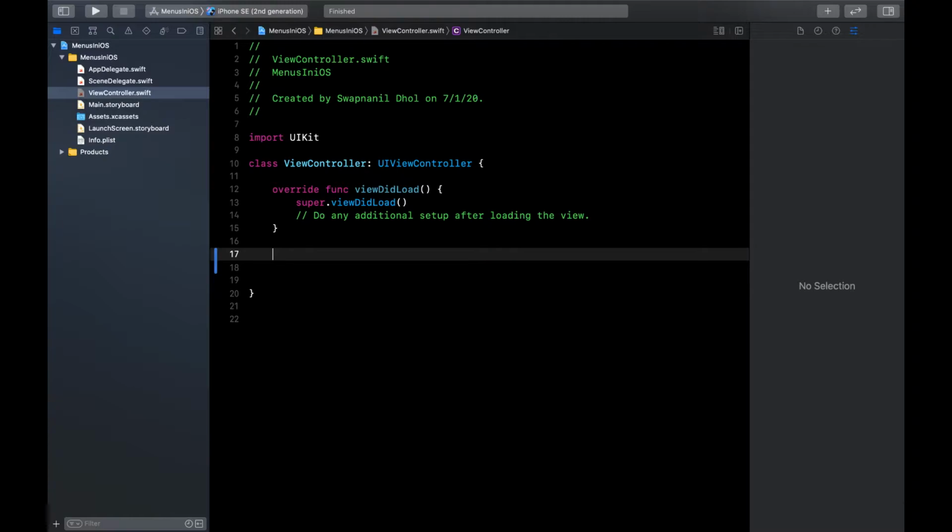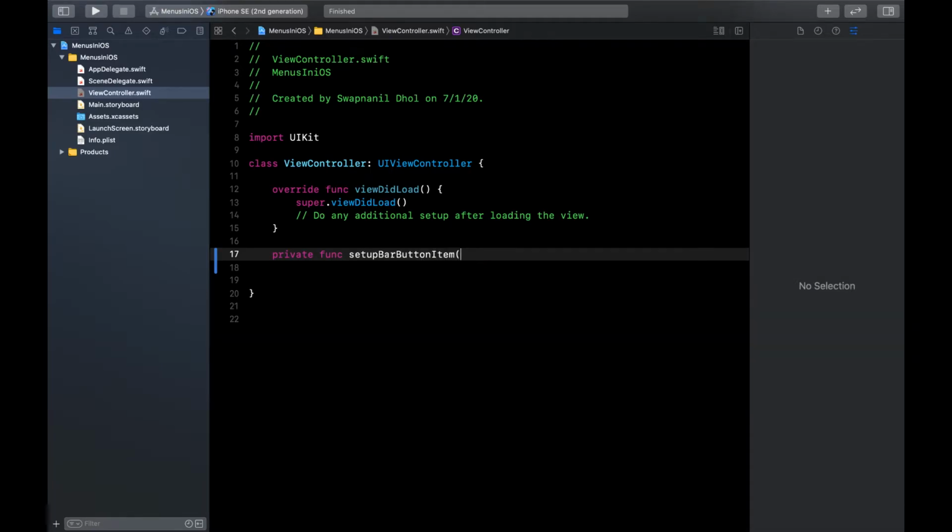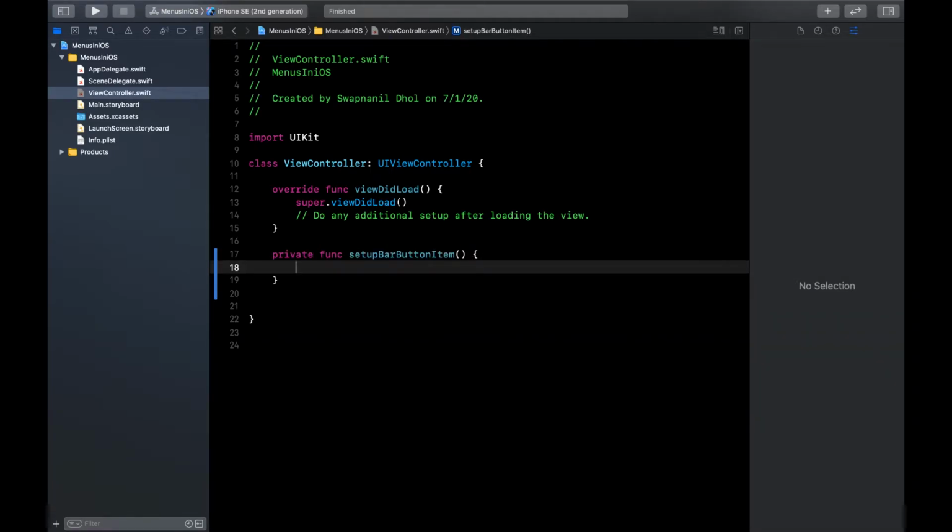Alright, inside of a view controller, let's create a function and let's call this setup bar button item. In this bar button item setup function, we're gonna have two important things. The first thing is a UIAction. If you don't know what UIAction is, I highly encourage you to check out my previous video on the iOS color picker. That will help you understand what UIActions are. But the first thing we're gonna do is create a UIAction, and the next thing is create a UIMenu.